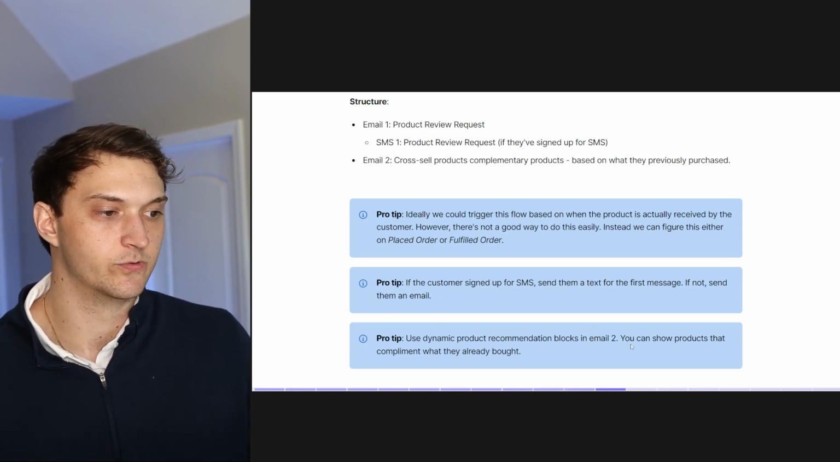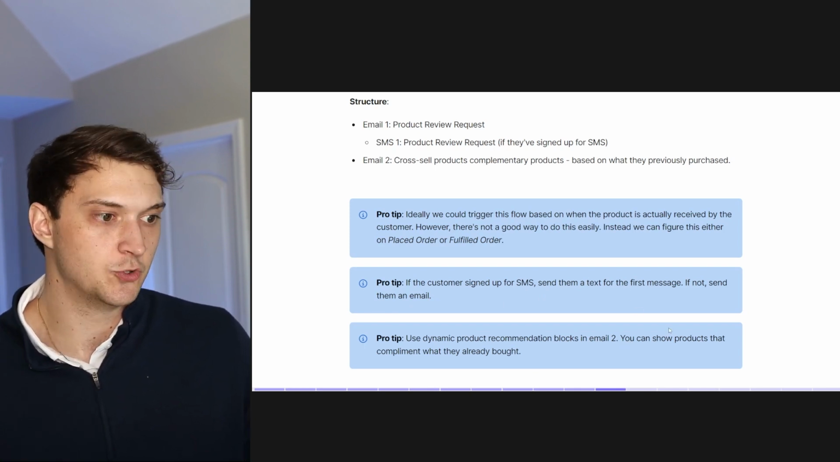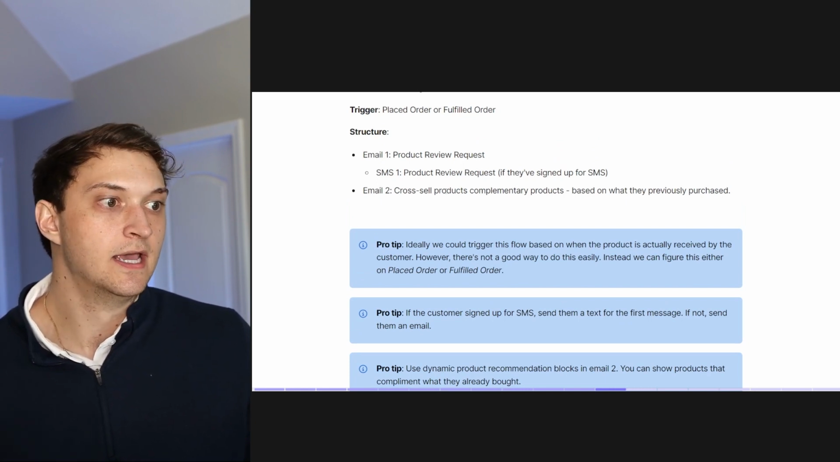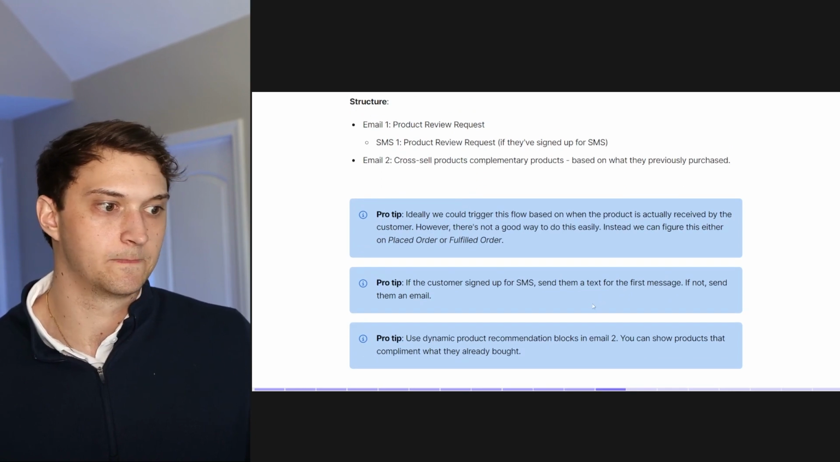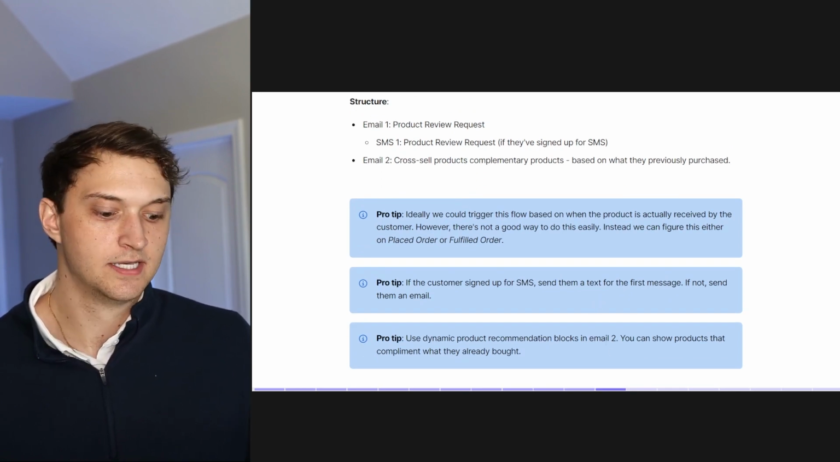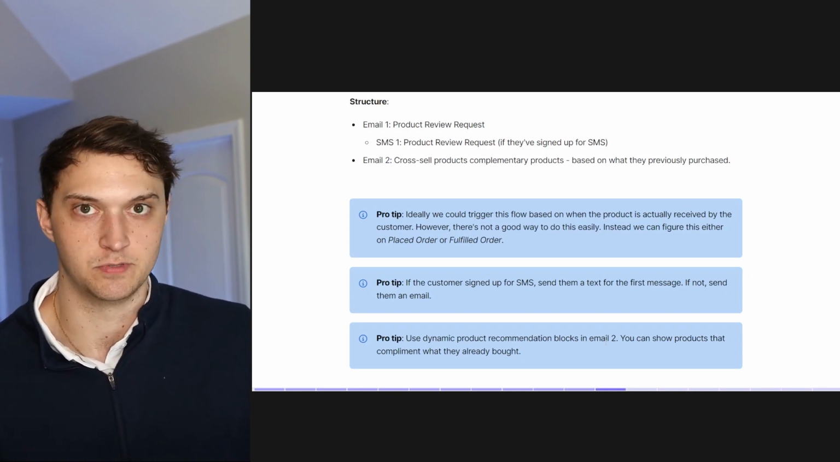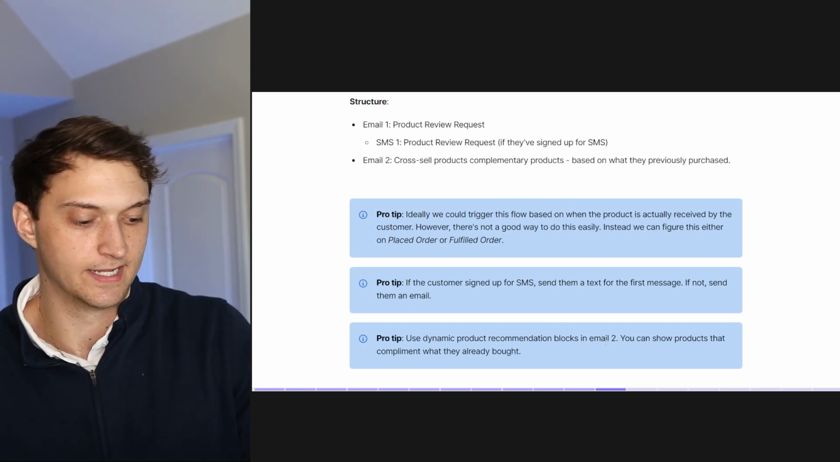And then what you want to do is use dynamic product recommendation blocks in email 2. I'll get to that a little bit later in the video, but you can basically show recommended products based on what they already bought. So if they bought product A, you can show them product B and C, which most people buy after they buy product A, to really speed up that second purchase.